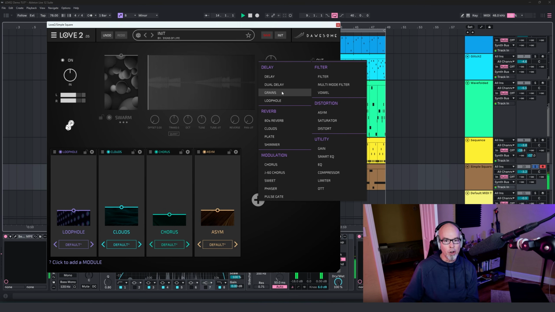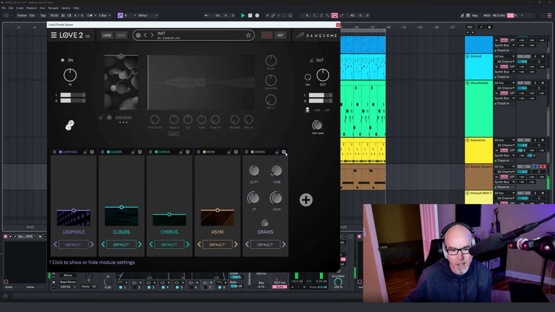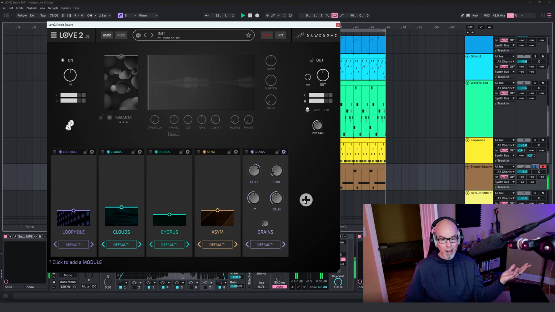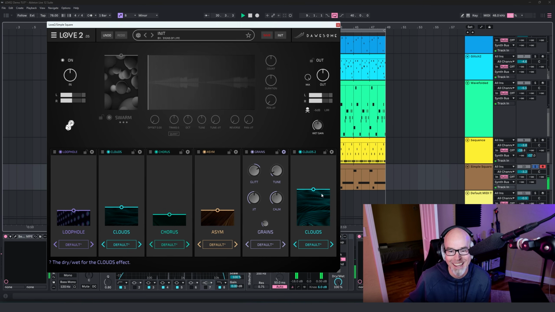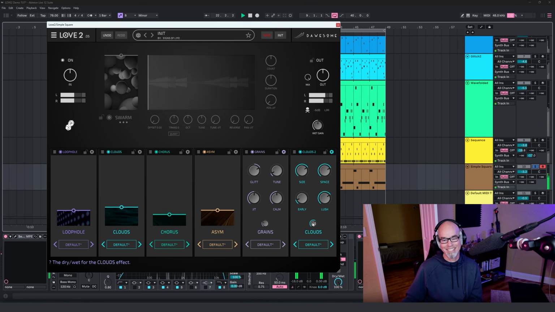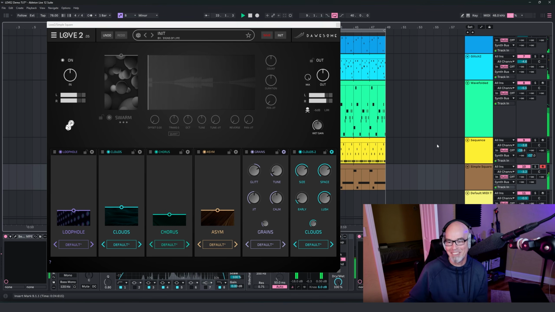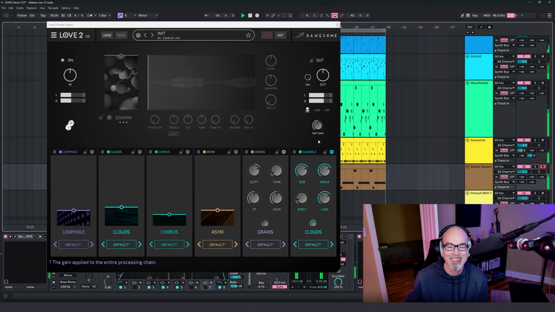After that, we can add another grains. Let's add a grains here. Add some glitter here. Oh yeah. Love it. And if you really wanted to, you could add another clouds. Let's do it, right? Up the size, up the space, up the lush, lower the earlies. Let's go ahead and light this up. Oh yeah. Sounds so good. Adjust the mix here.